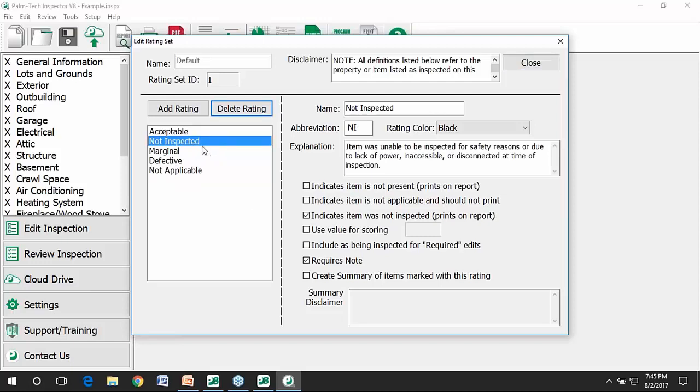Next, I'm going to add in a rating for safety issue. I might come across something that's marginal, something that's defective. There's other things I might just want to alert my client about. Say, hey, this is kind of a safety concern. You need to pay attention to this for safety reasons. You want to add in a rating?